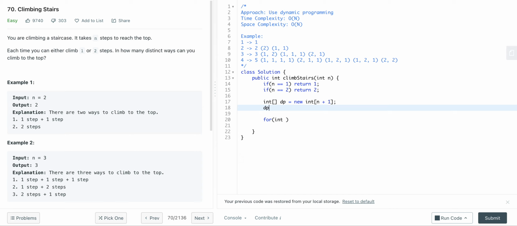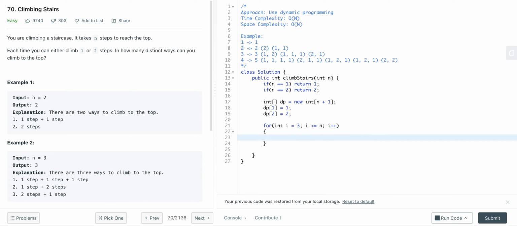Let's pre-populate the base values. So dp of 1 equals 1, dp of 2 equals 2, and in the for loop, obviously since we have covered the base cases, we start with 3, i less than or equal to n, you keep incrementing i, and what we do after is just update the new index with the previous two ways of reaching that particular step. So dp of i would equal dp of i minus 1 plus dp of i minus 2.